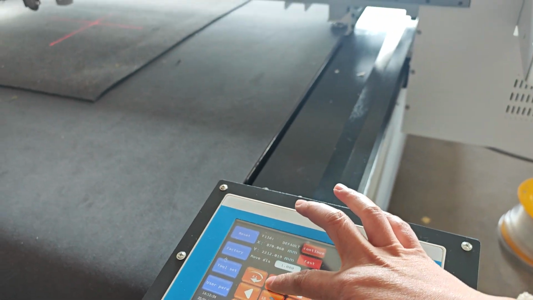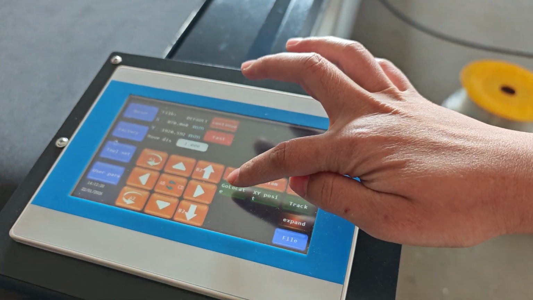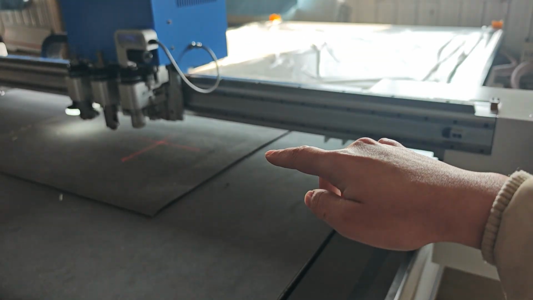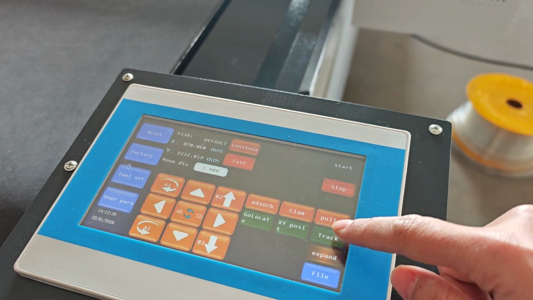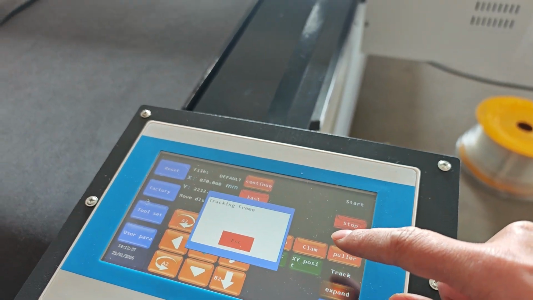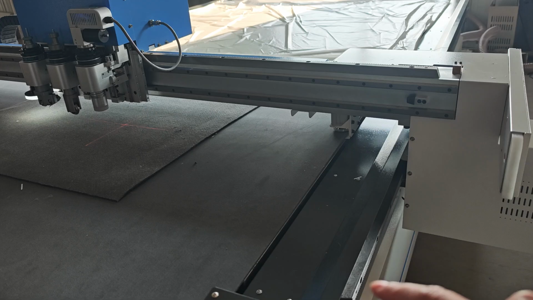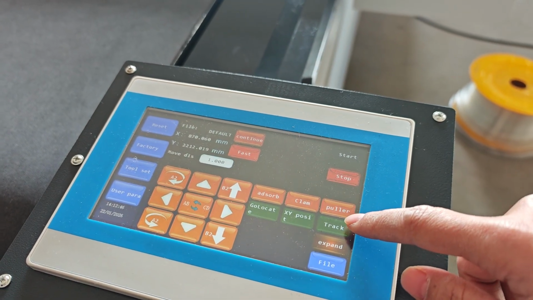Then after you move it to another place, you go back and press this button. It will automatically find the position you set for start produce. And this track is for the frame of cutting the design file you want to cut. It is for frame tracking.